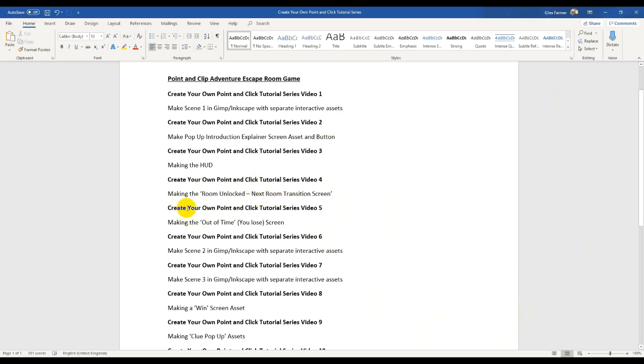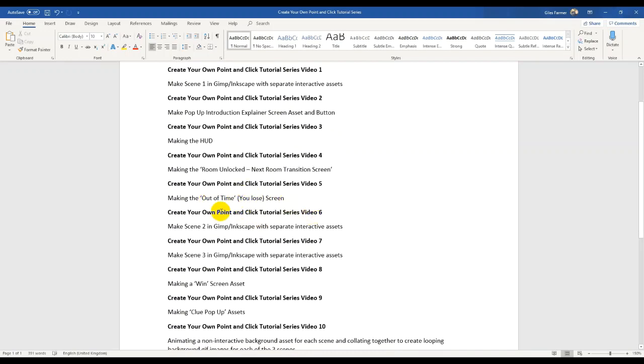Then we're going to create, in video five, sorry, our out of time, so-you-lose screen. Obviously we've only made one screen at the moment, and we're collecting all the other assets that we're going to put together, all the other screens. So we're going to make our you lose screen in video six. Then we're going to finally make our second screen and the assets for that one, our science room.